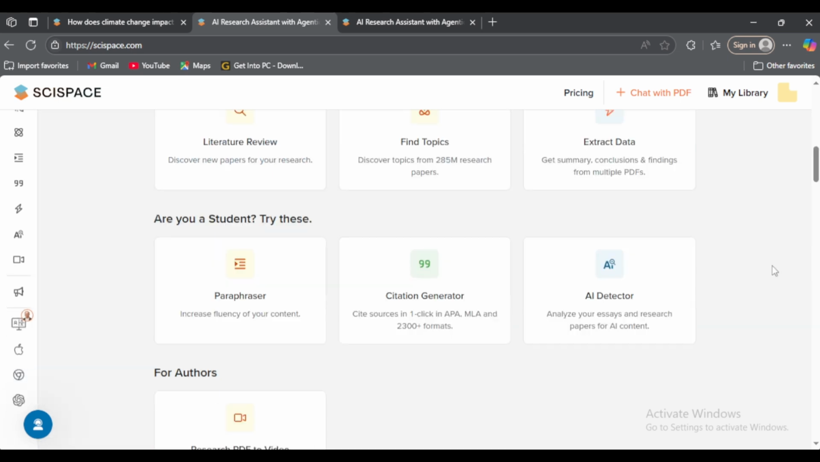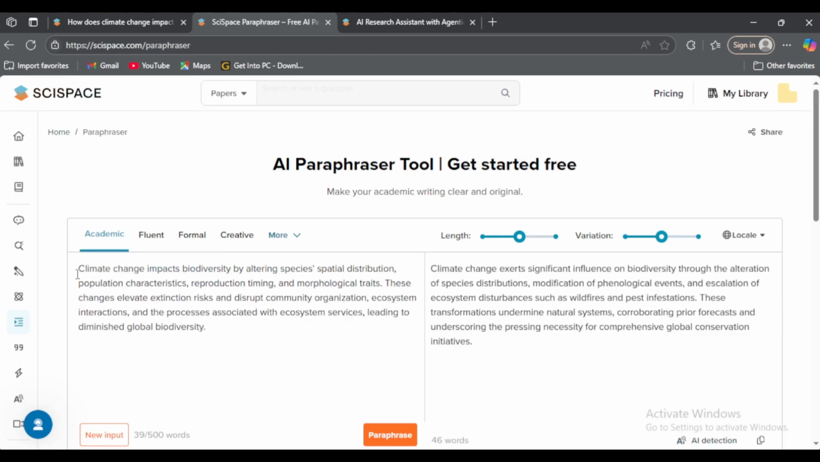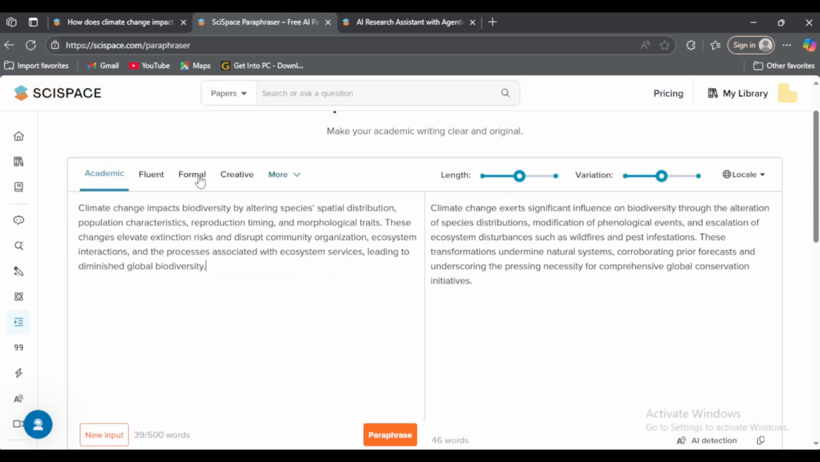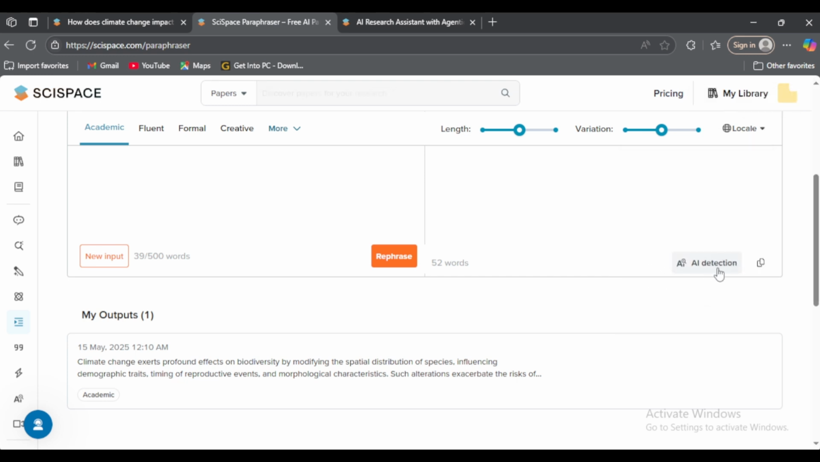When it's time to refine your writing, turn to the SciSpace paraphraser. Simply paste in your sentence or paragraph. Choose from a variety of tones like academic, fluent, formal, or even creative, and it will generate a clearer, more polished version of your text. Whether you are writing a thesis, summarizing for a broader audience, or drafting an official report, this tool has you covered. With support for 75 languages, it's ideal for non-native English speakers too. And with integrated AI detection, you can check if your paraphrased text might be flagged as AI generated, helping you maintain academic integrity.